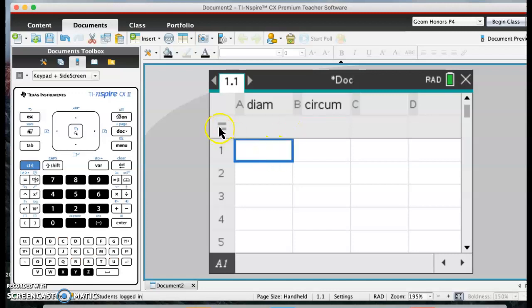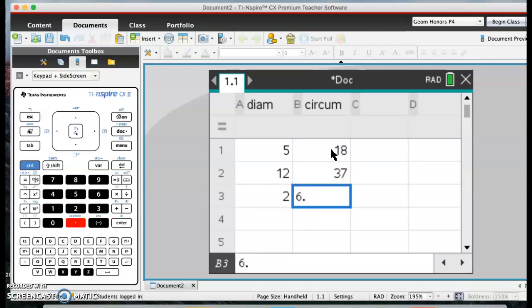Okay. Skip the column with the equal sign, go down to the number 1 row, and enter your 10 values for your diameter. So I just made some up here, 5, 12, and 2. And so the circumference that I got for those values, 18, 37, and 6.3. Now remember, you can do these in either inches or millimeters, centimeters. Just keep the consistent measure.